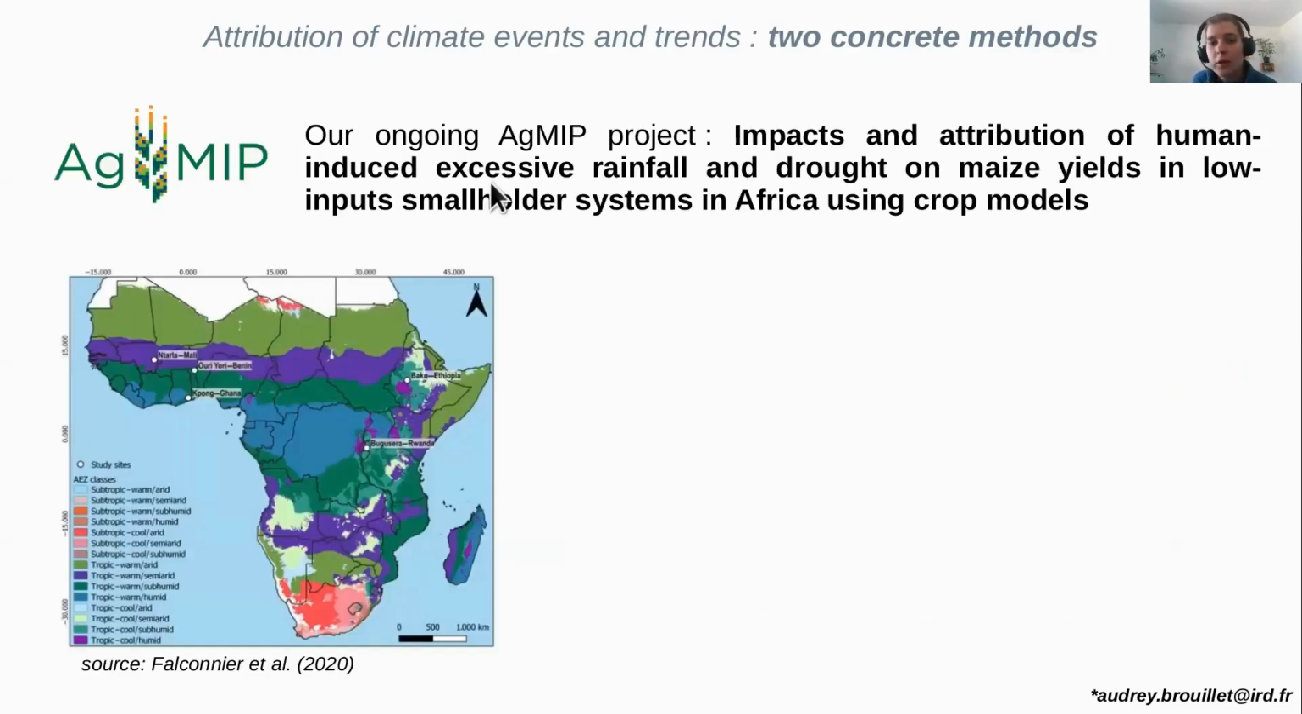And to go a little bit deeper here, just quickly, currently I'm working with colleagues to try to study the impacts and the attribution of excessive rainfall and drought on maize yields in small input systems in Africa. What we do is that we use factual and counterfactual simulations of climate. Then we perform simulations of crops, so maize crops, using both this factual and this counterfactual climate.